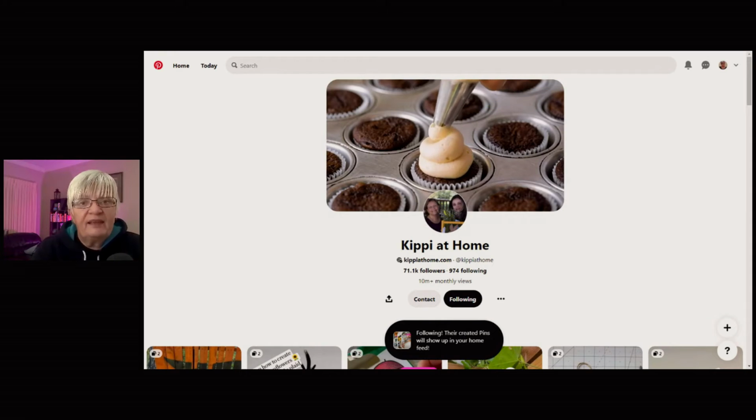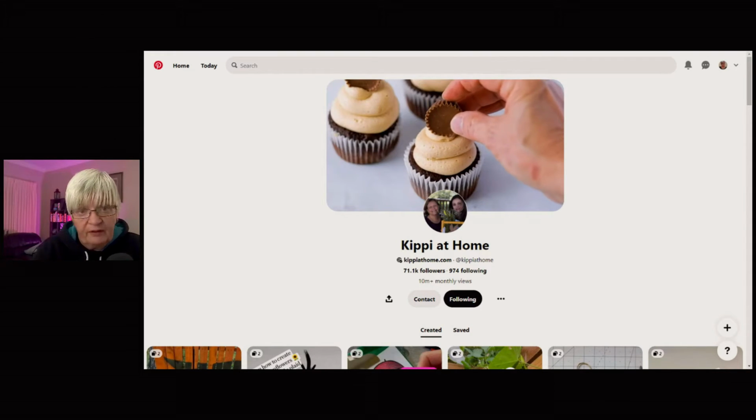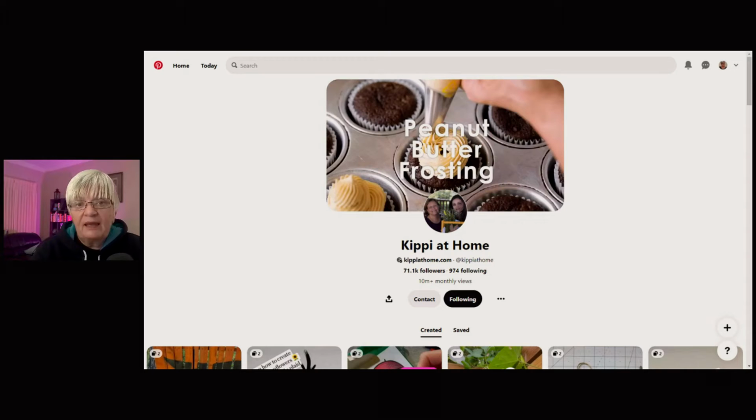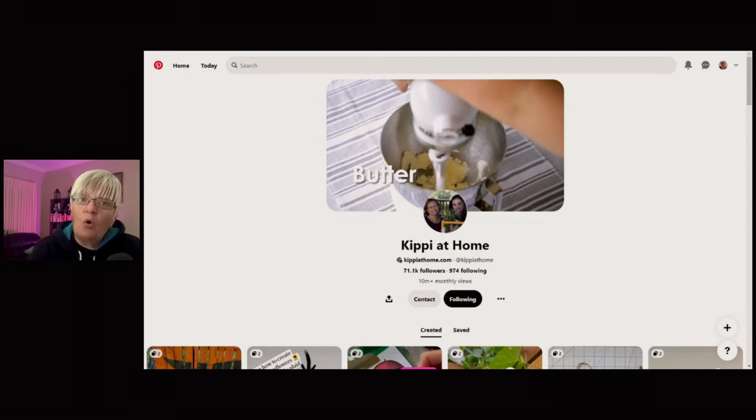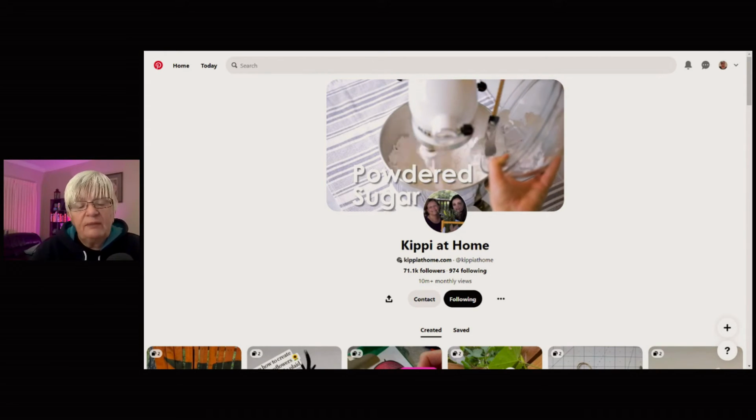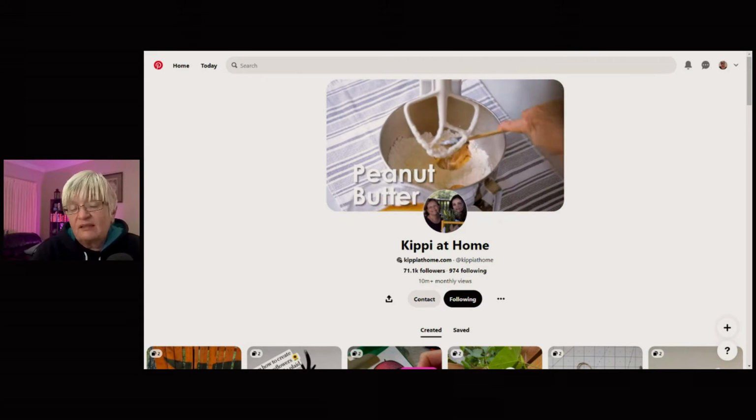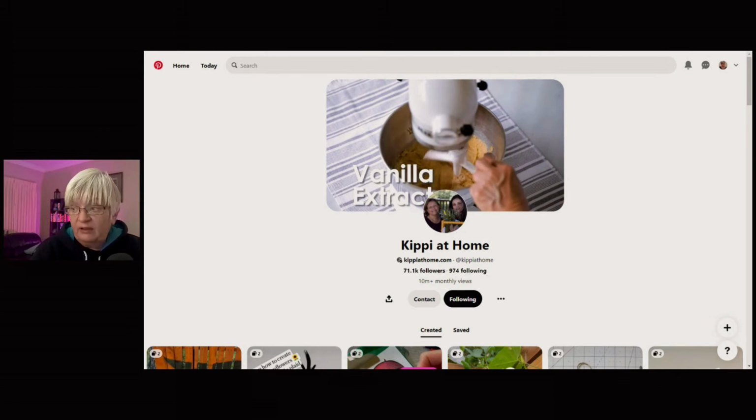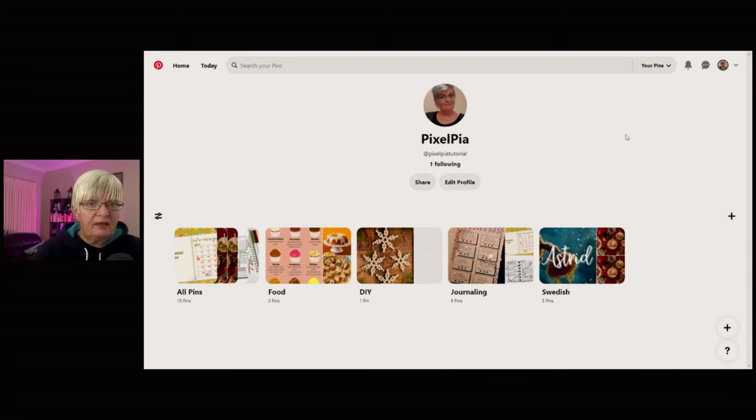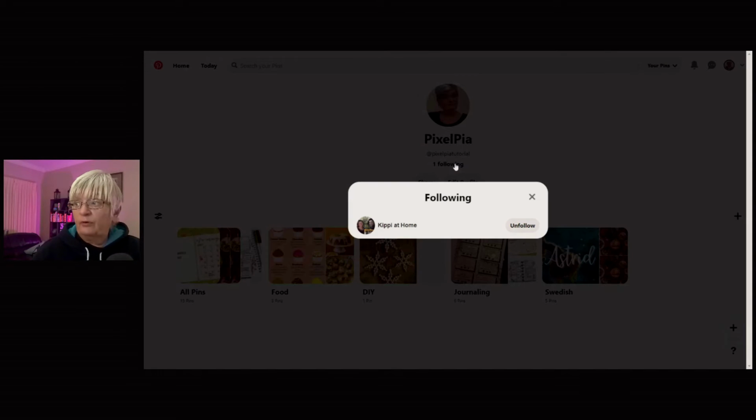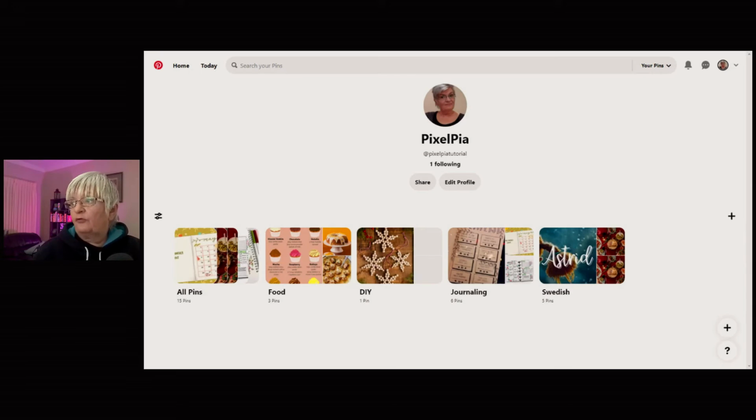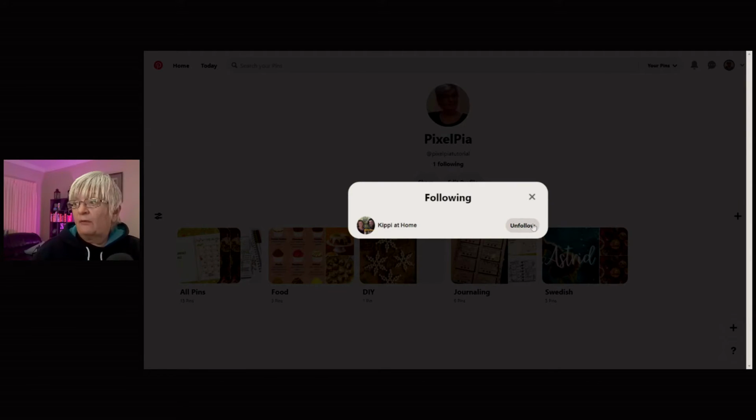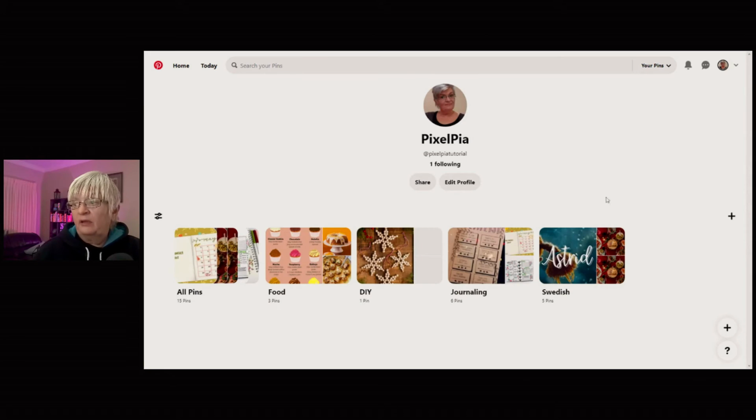That means that when they make a pin of their own, they're uploading something that will show up on my home page. If they repin someone else's pin, it doesn't necessarily show up if it isn't a person that I am following as well. If we now go back to my profile, you can see here one following and here it is. If I click that, I can see who I'm following and I can also unfollow directly from here.